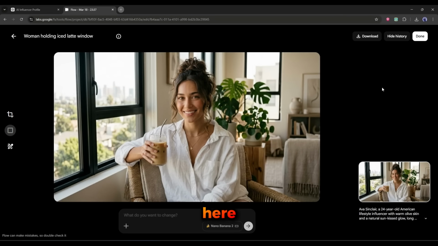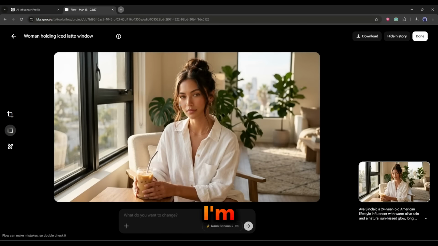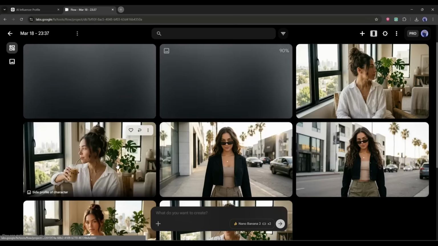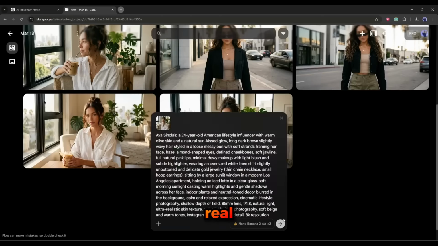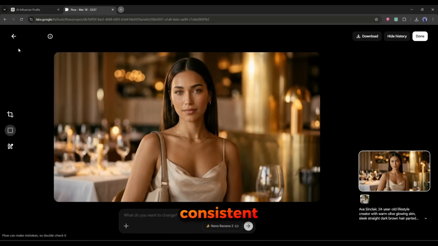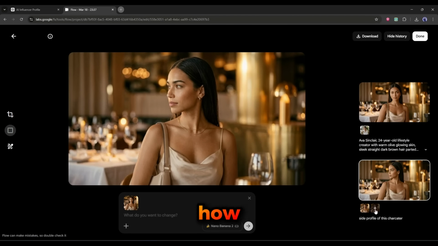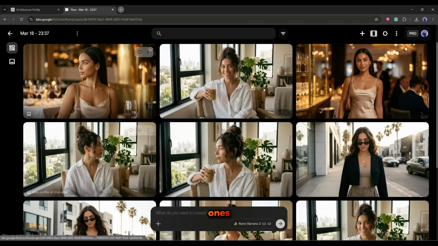What I'm looking for here is a clear, defined face, good lighting, a consistent look across the different outputs. I'm going to generate a few batches and then pick my top 3 to 5 images. These are going to be my base references, so I want to make sure the face feels real, recognizable, and consistent. Don't rush this step. The quality of your base images directly affects how consistent your influencer looks later on. So take your time, regenerate if you need to, and pick the best ones.